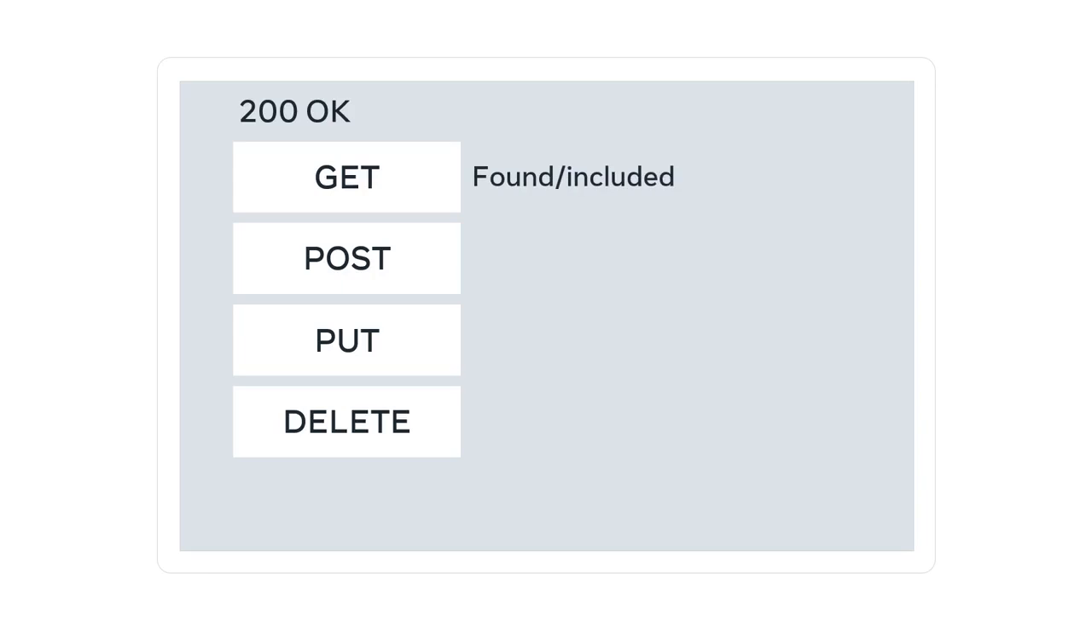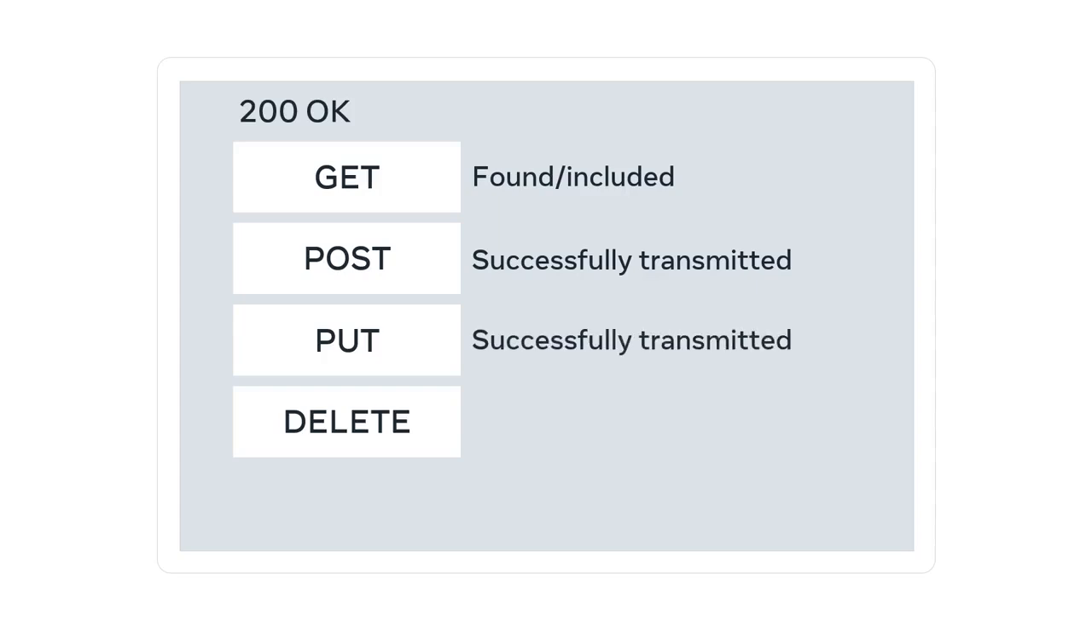If the method is GET, it means that the resource was found and is included in the body of the HTTP response. If it's POST, it means that the resource was successfully transmitted to the web server. And if it's PUT, the resource was successfully transmitted to the web server. Finally, if the method is DELETE, it means the resource was deleted.